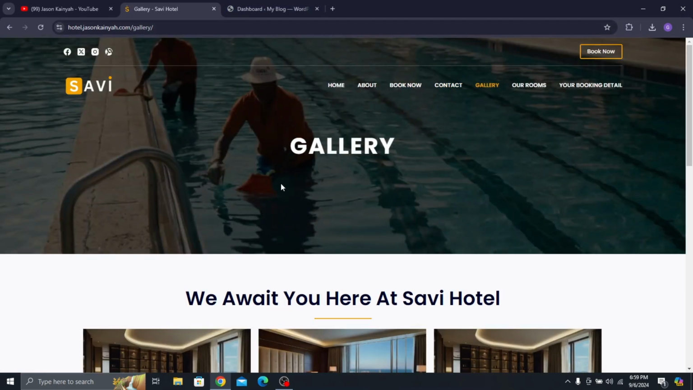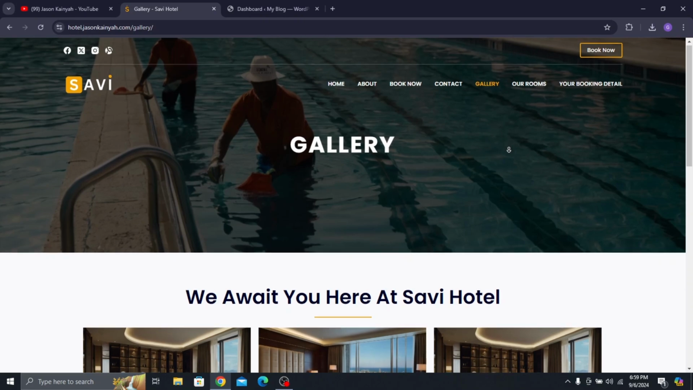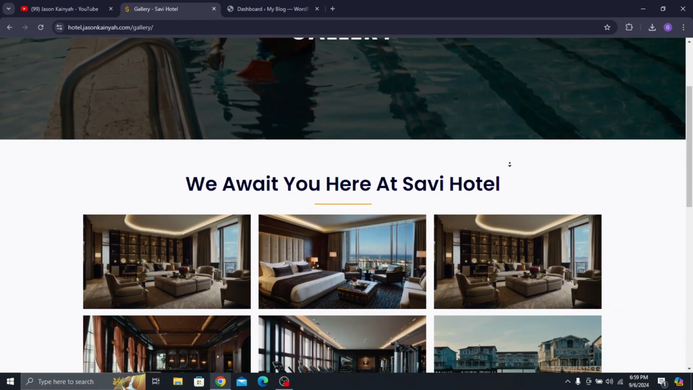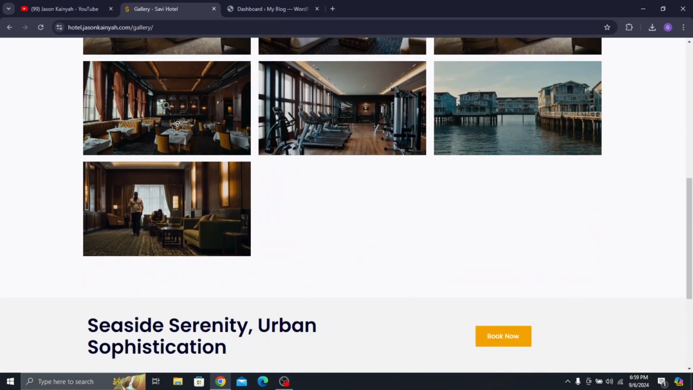All right, so over here we have this image with gallery written on it. And one thing about hotel websites is that whenever clients want to come and book a room at your hotel, all they want to see is beautiful images of your hotel. Okay, as you can see, we have all these beautiful images over here.